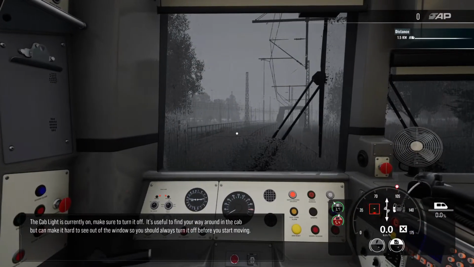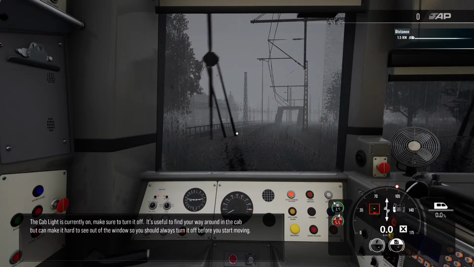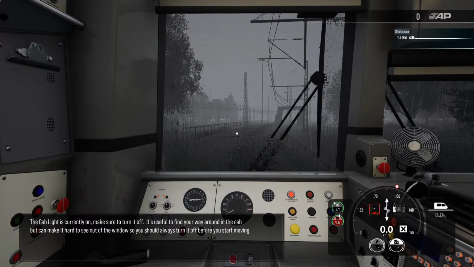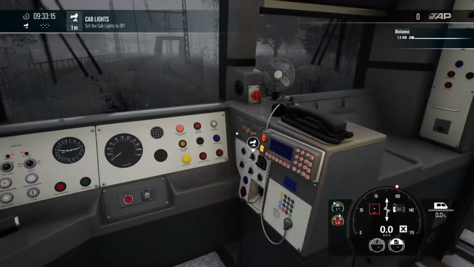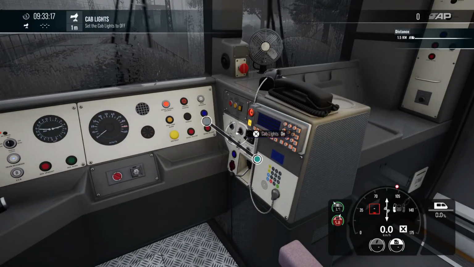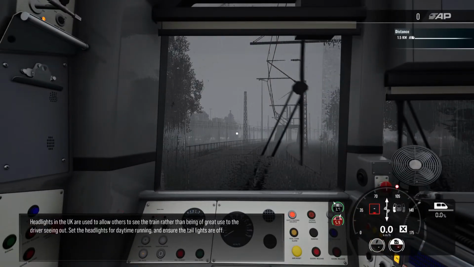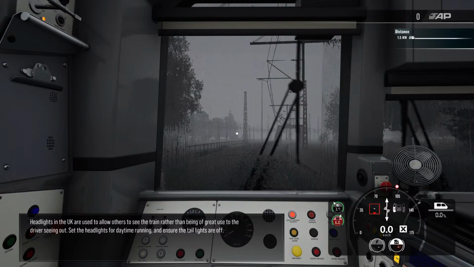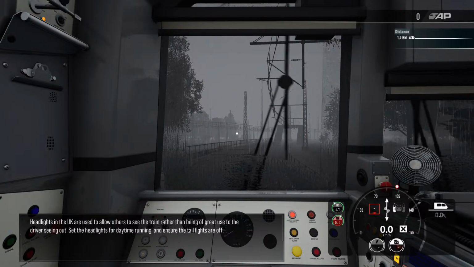The cab light is currently on. Make sure to turn it off. It's useful to find your way around in the cab, but can make it hard to see out of the window, so you should always turn it off before you start moving. Headlights in the UK are used to allow others to see the train rather than being of great use to the driver seeing out. Set the headlights for daytime running and ensure the tail lights are off.